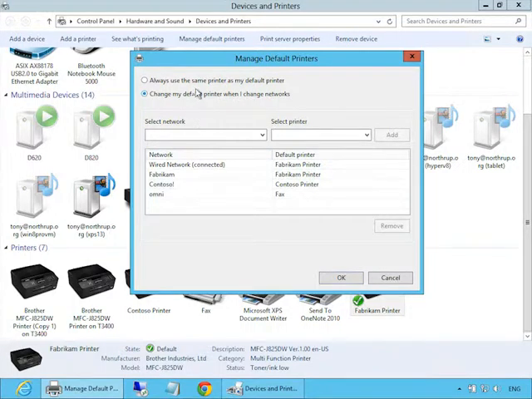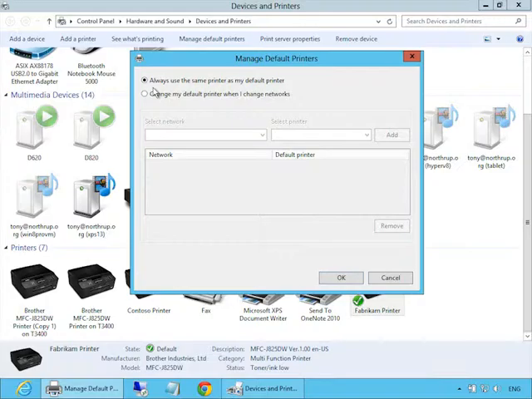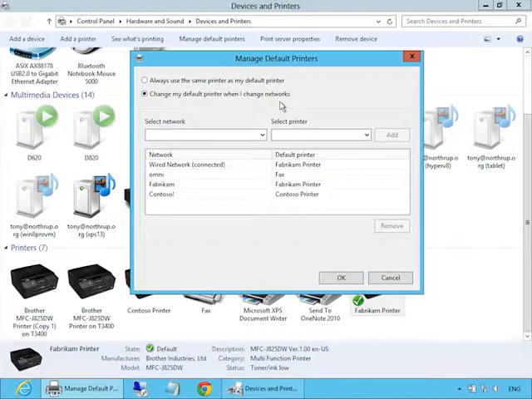Now, if you prefer the old Windows Vista and earlier versions of Windows behavior where it prints to the same printer no matter which network you're on, select always use the same printer as my default printer here. But I can't imagine why you'd want to use that because the default behavior of using location-aware printing is so much more useful.